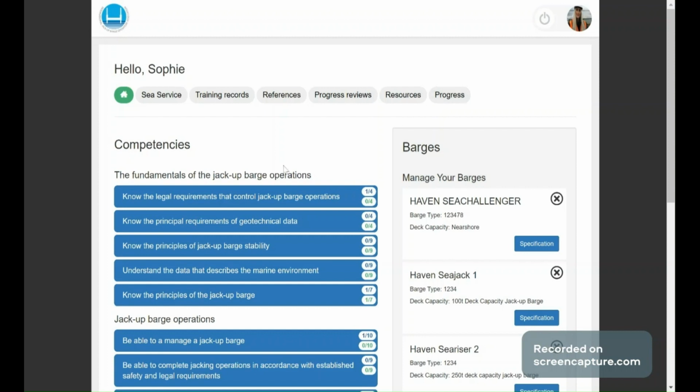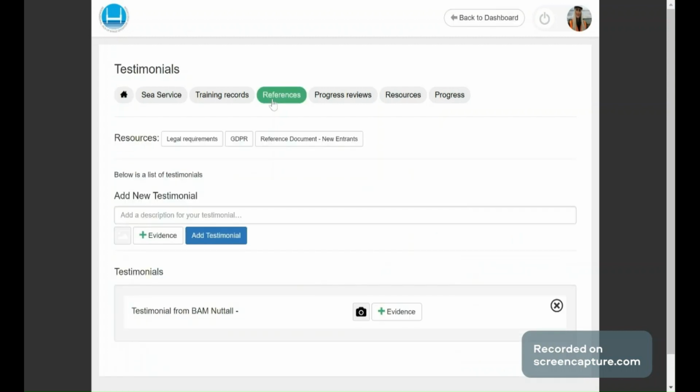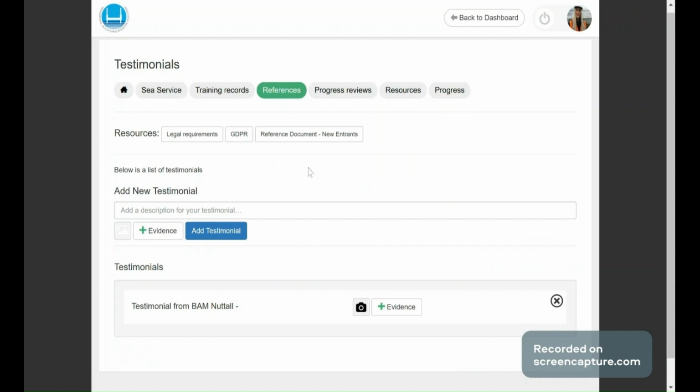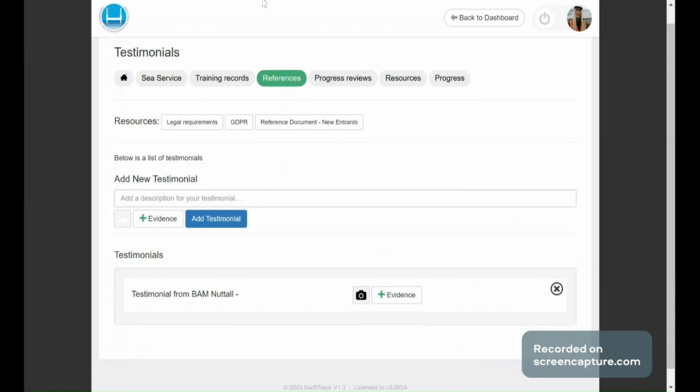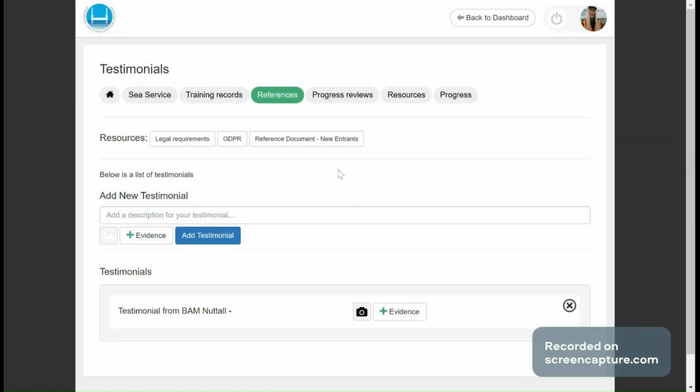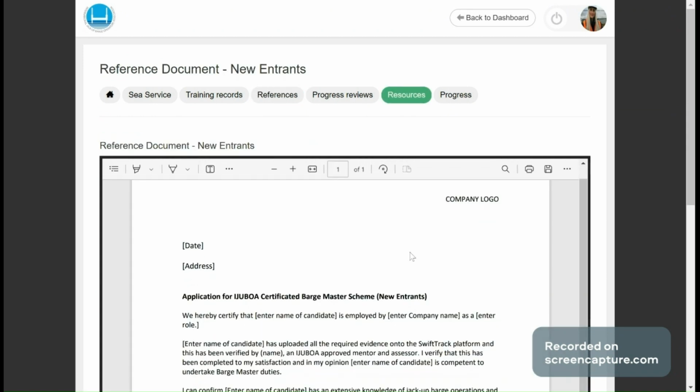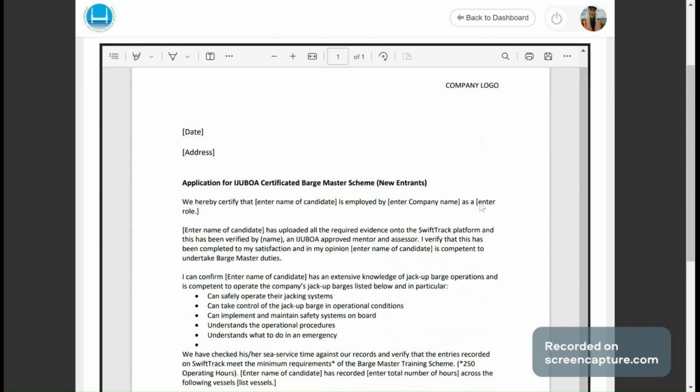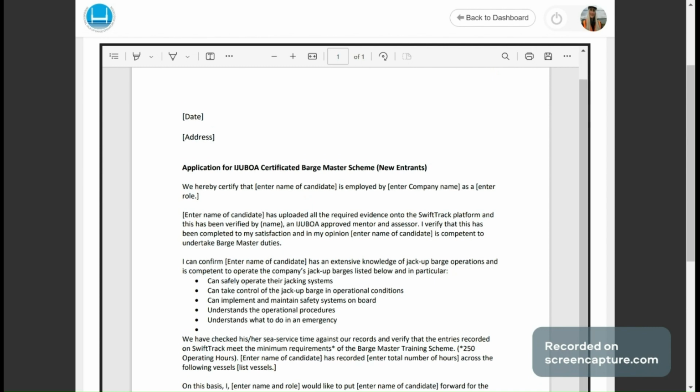Once you have uploaded all the required sea service and completed the competencies, the final step of completing your Barge Master online logbook will be to upload a reference document. Click on the References tab, and here you will find a resource that you'll need to download. Click on Reference Document New Entrant. Here you'll see the PDF that needs to be completed by a company operations director. You can save it to your computer and get them to fill it in manually and then re-upload this.